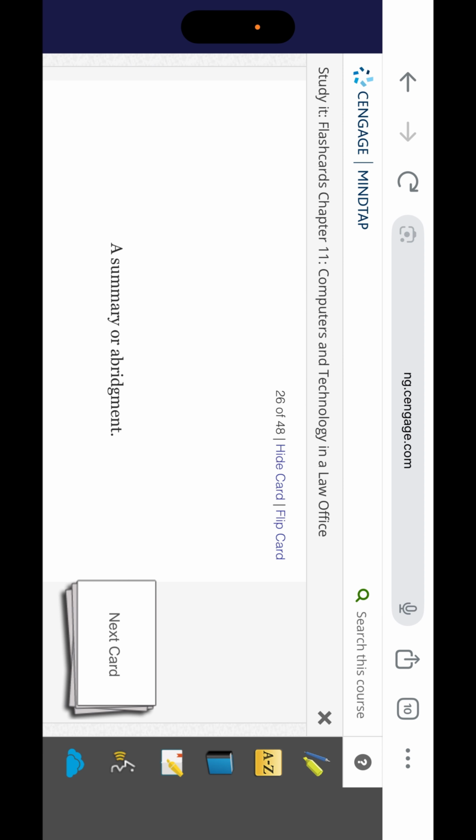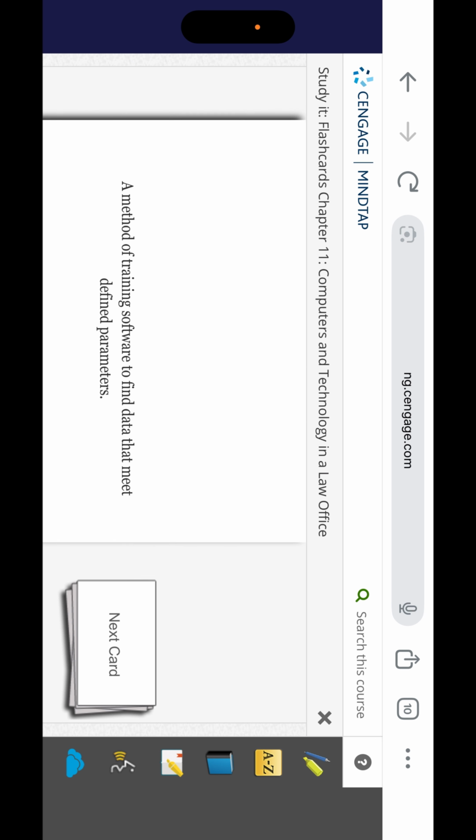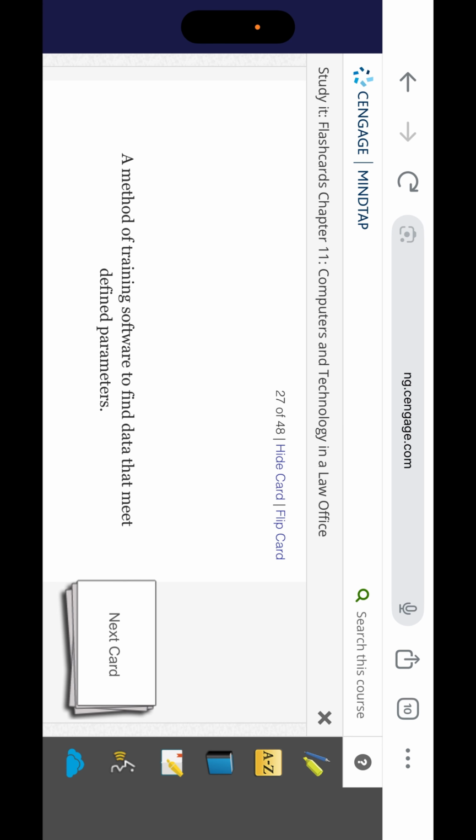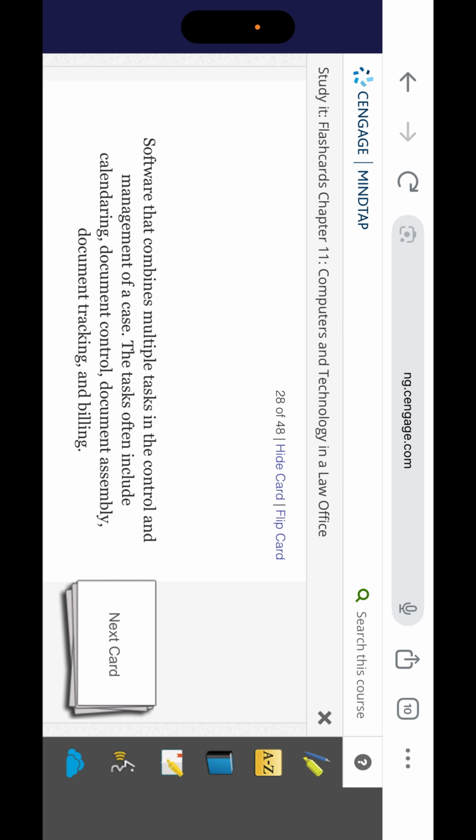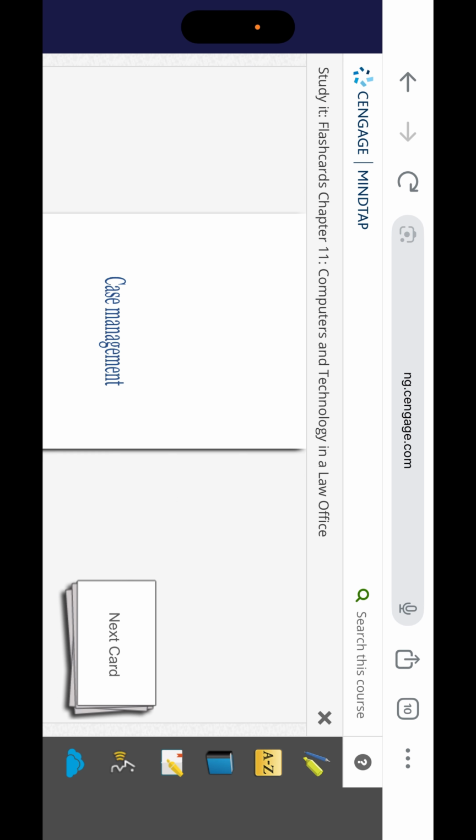Abstracts. A summary or abridgment. Predictive coding. A method of training software to find data that meet defined parameters. Case management. Software that combines multiple tasks in the control and management of a case. The tasks often include calendaring, document control, document assembly, document tracking, and billing.